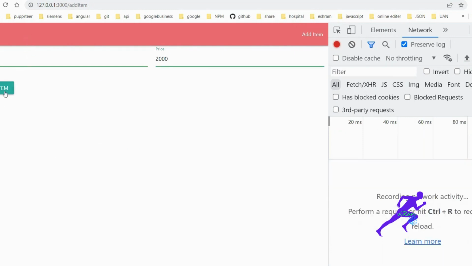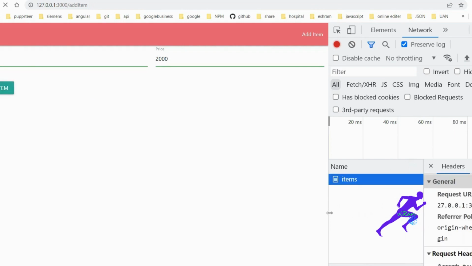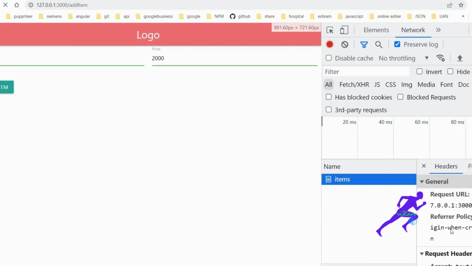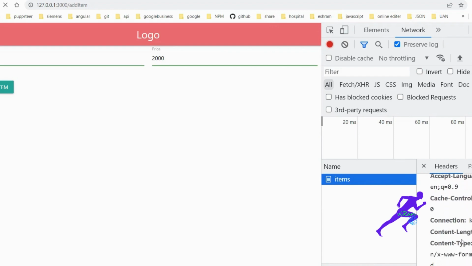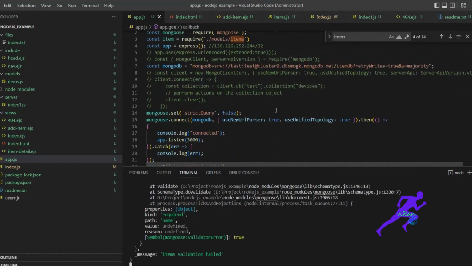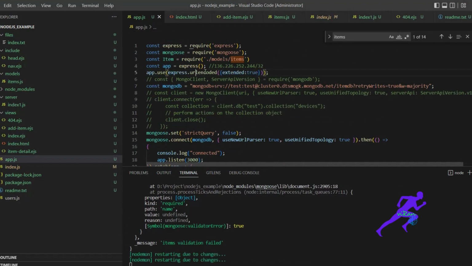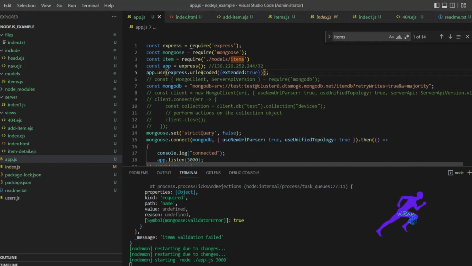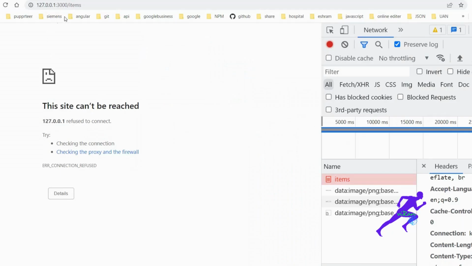Let's add the price, add item, items is added, and the method is. So we commented this one first. The Express URL encoded we need to add. Generally, encoding the URL in the network tab.